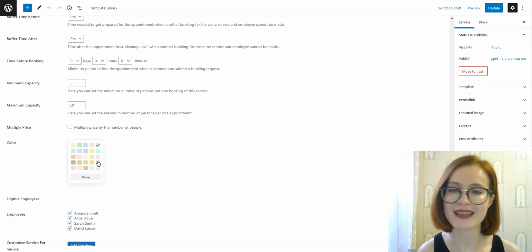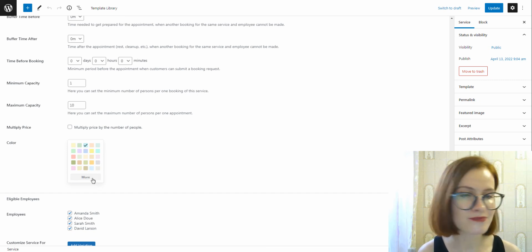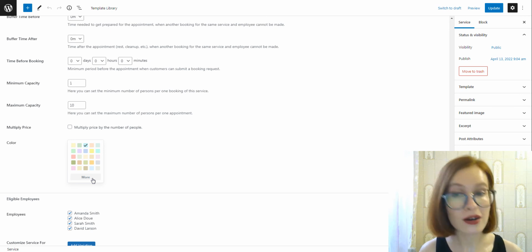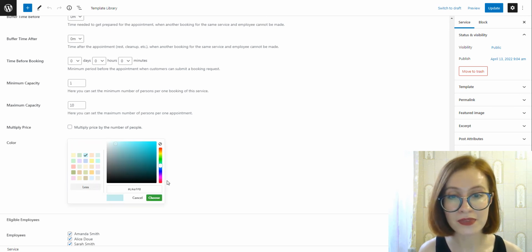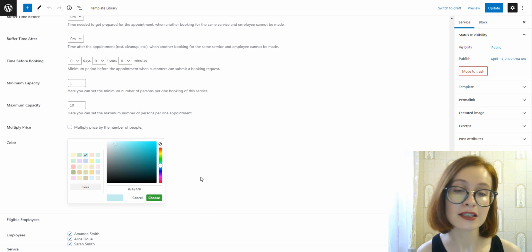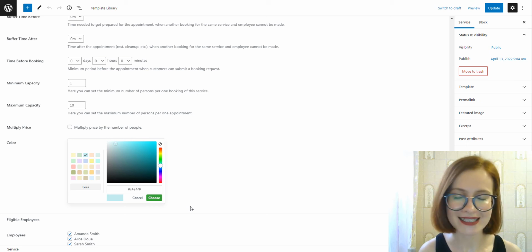Just look at this palette. Soft pastel tones, all colors go well together, and you can select more colors. Here, you can choose a color from the color picker, or enter the exact color value in the text field. And after that, don't forget to save changes.